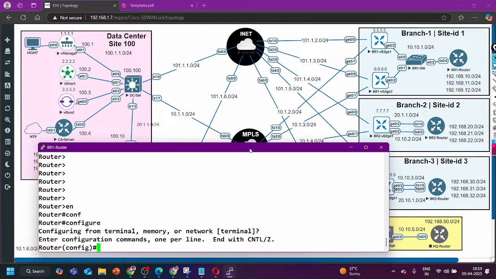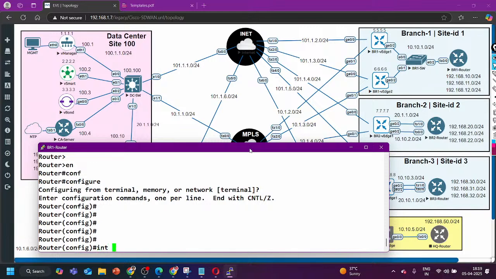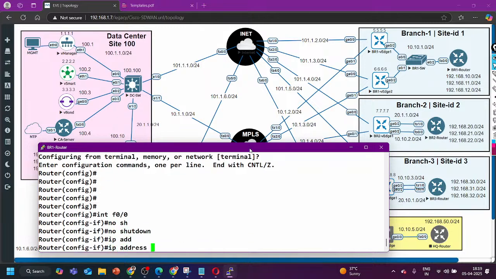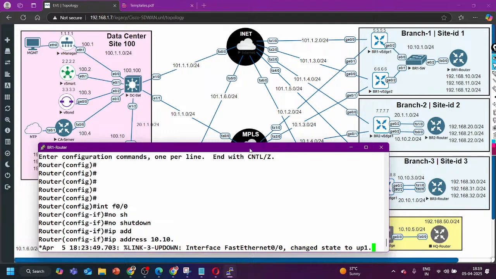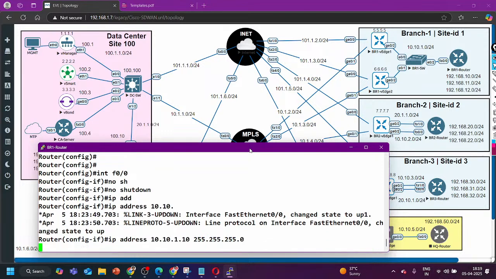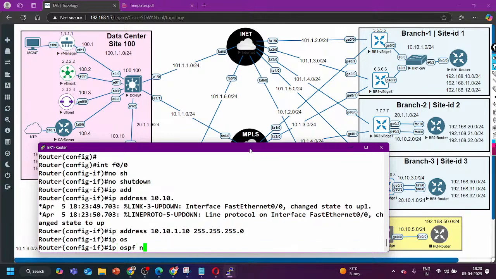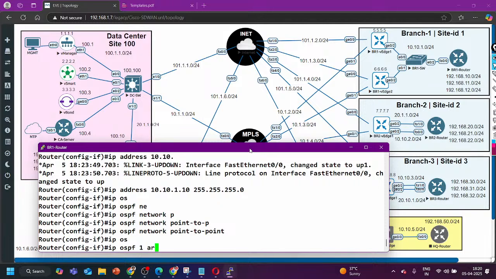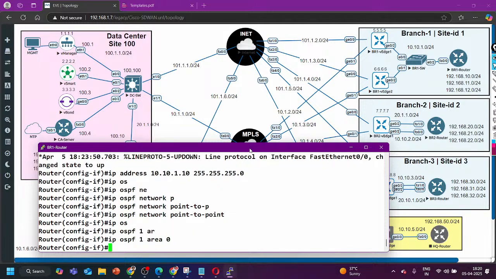Enable, config t, interface F0/0, no shut, and IP address 10.10.1. Let's say here I am going to use 10.10.1.2, 255.255.255.0. In the OSPF on my vEdge, I set network type point to point. So here also I will say ip ospf network point-to-point, and then ip ospf 1 area 0. Now I am expecting OSPF neighborship here.